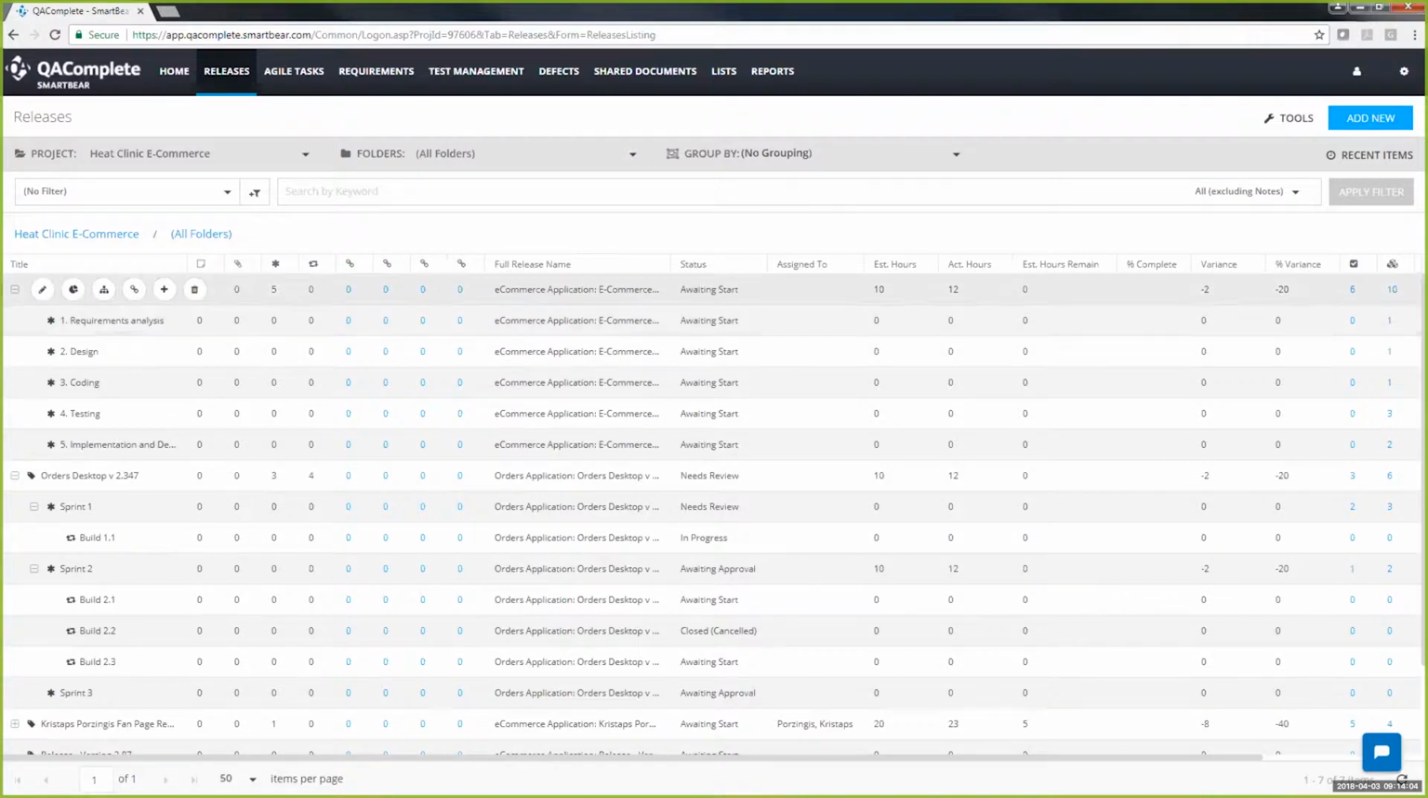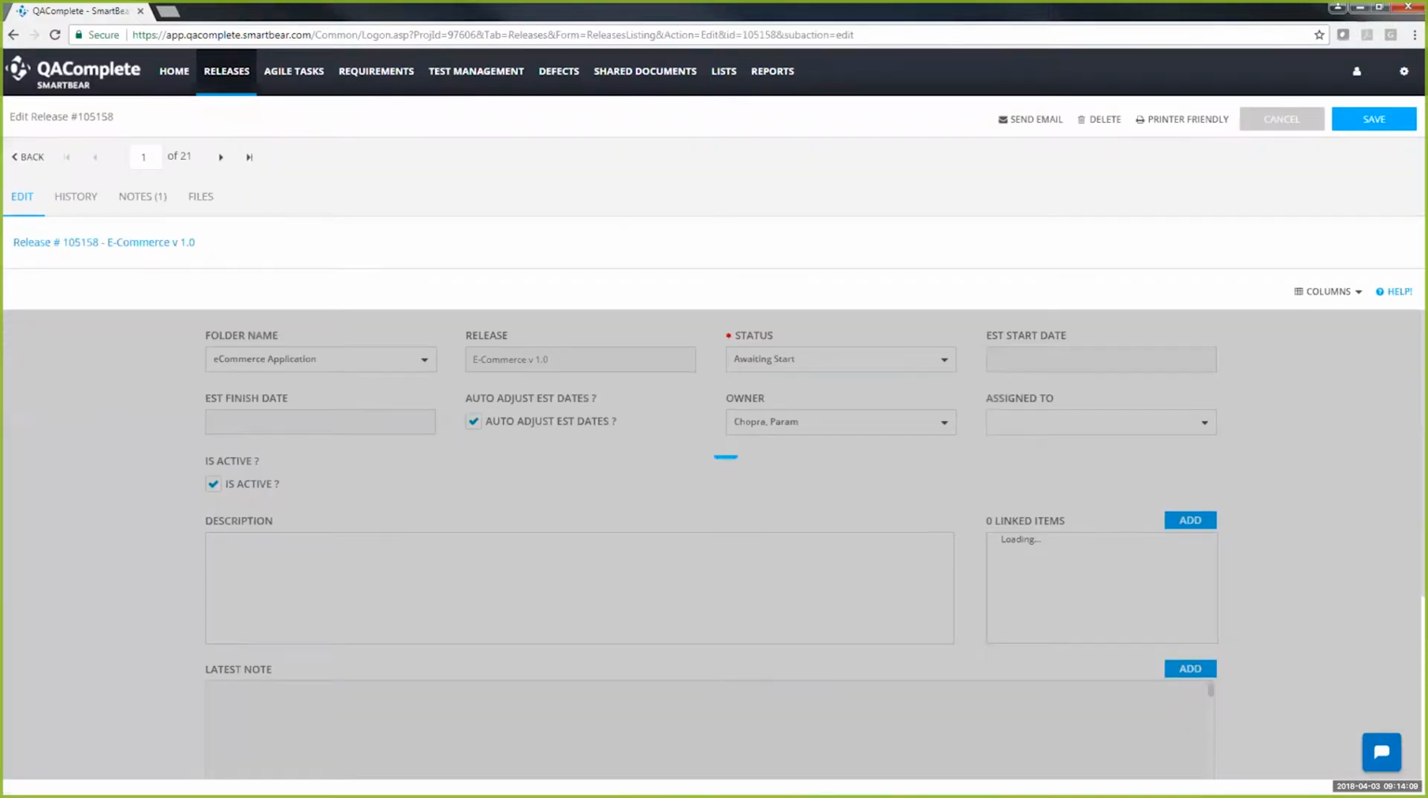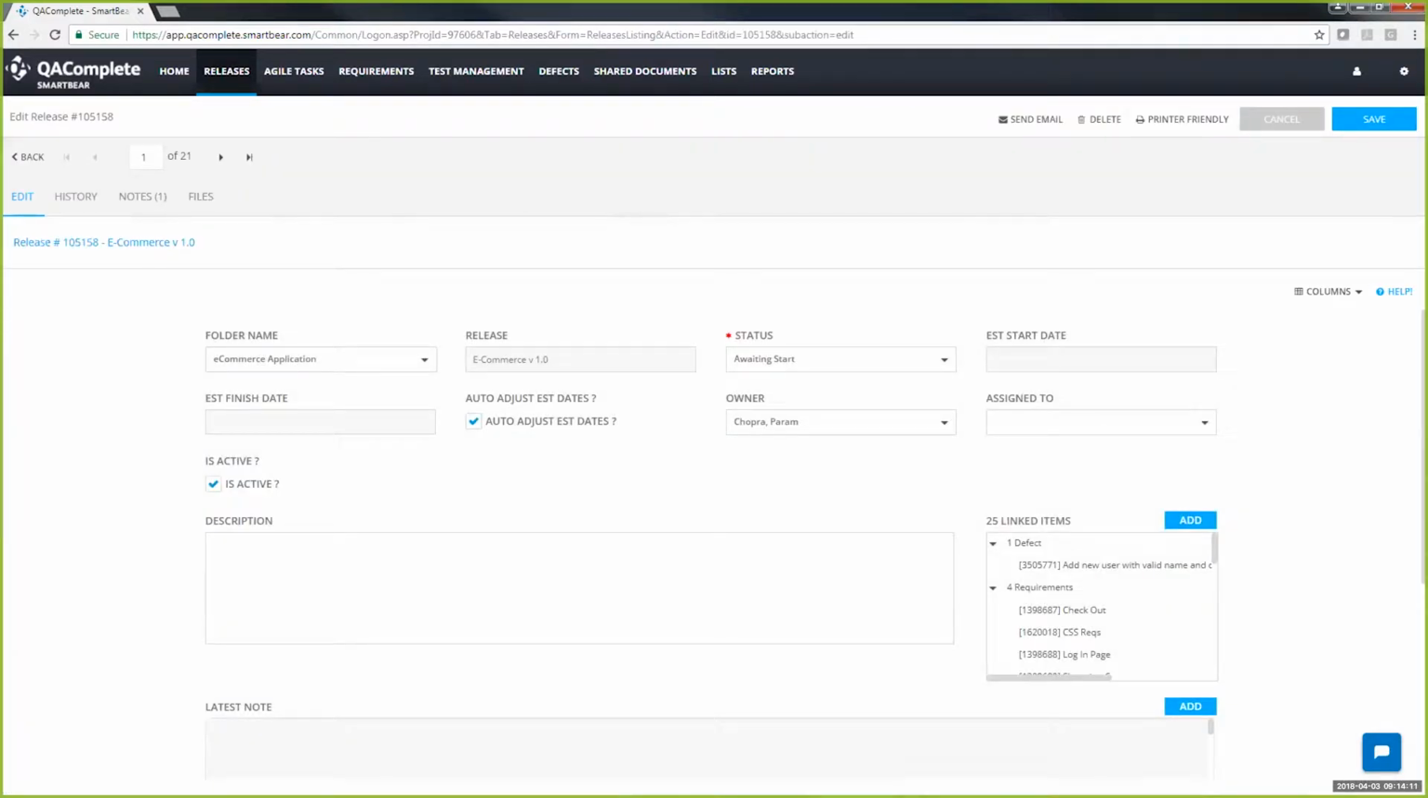And the release itself, take a look at a sample one, can also have whatever data you would like in it, right? In general, the only required fields here are a status and a title, which pretty much every QAComplete record needs to have. But other than that, I don't think you need to have any of these other fields that you see in front of you here, right?